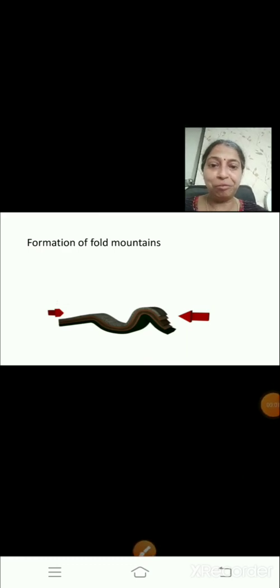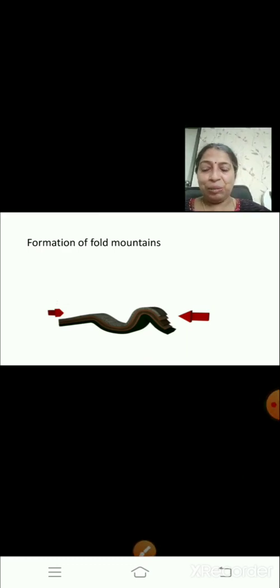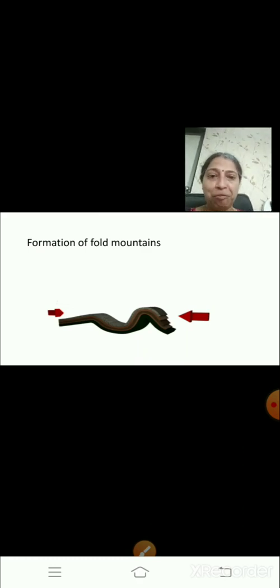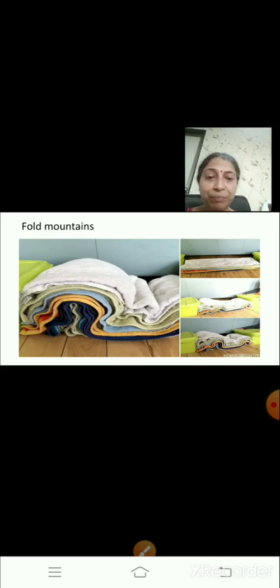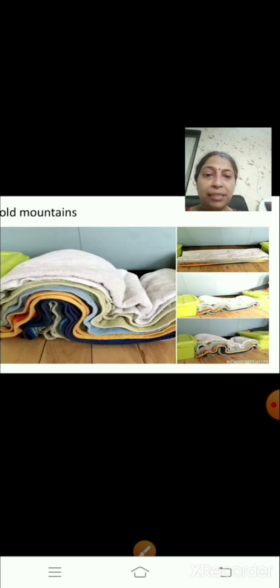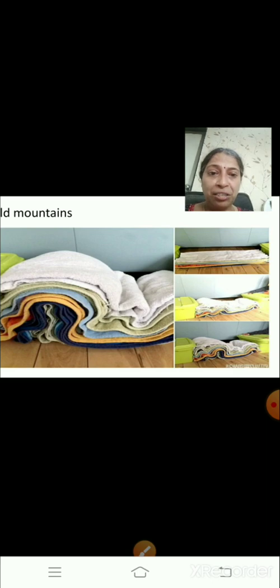Next is formation of fold mountains. So how are these fold mountains formed? Some mountains are formed when two large land masses push against each other. They are called fold mountains. We'll just see with an activity, you'll understand. See here, just place some 8 to 10 towels.